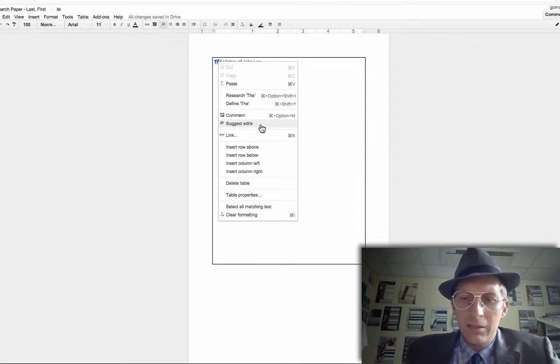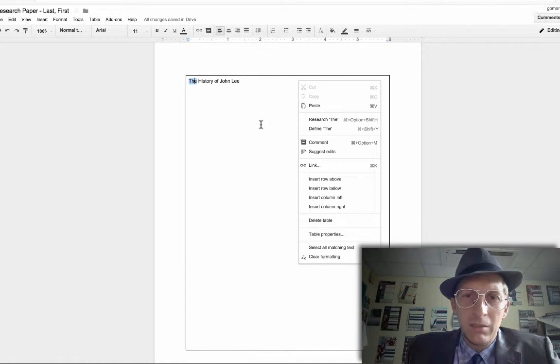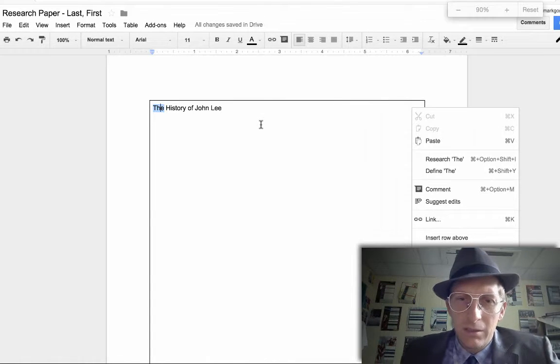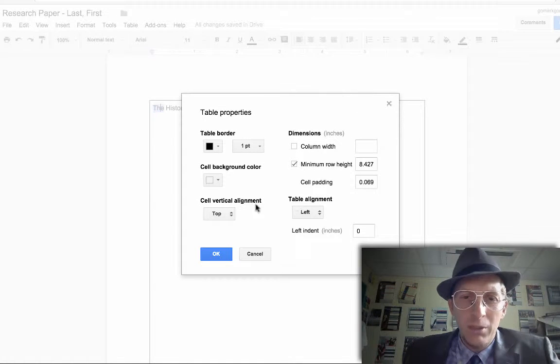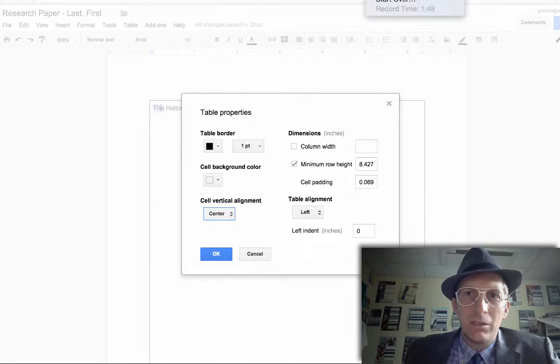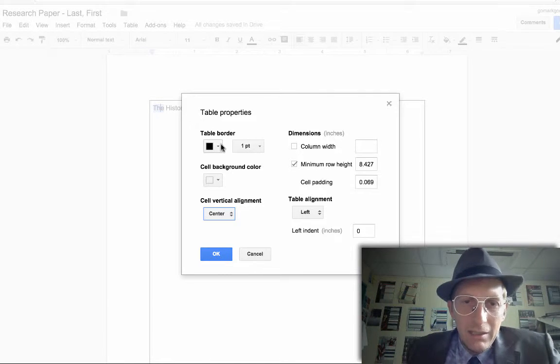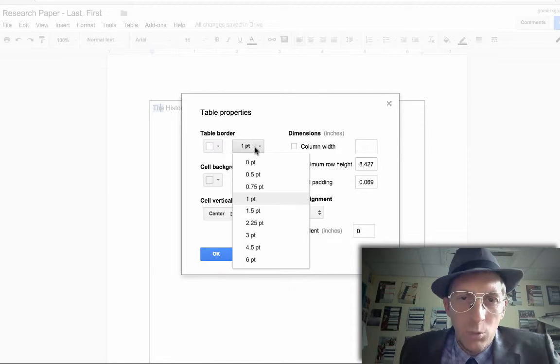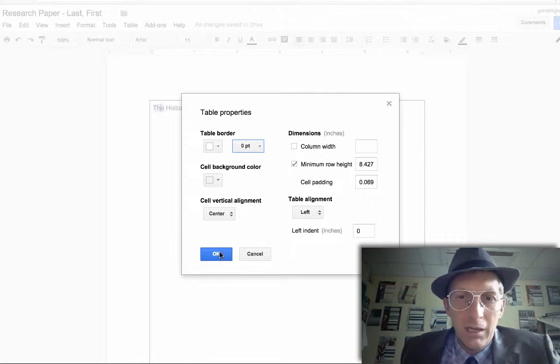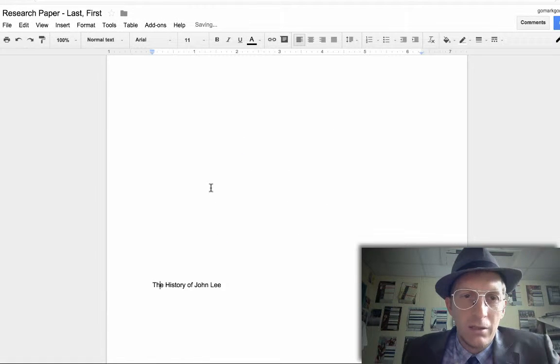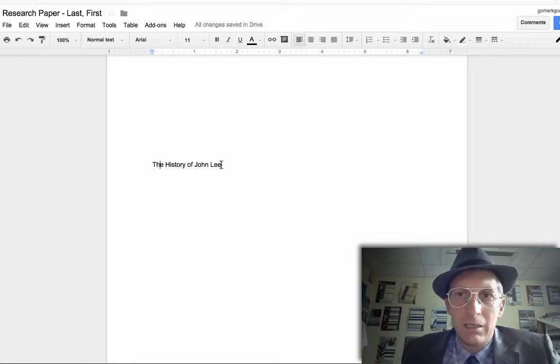Then you can right click and I'm going to zoom back in, Command plus. You can go to table properties, control click table properties, and cell vertical alignment. We're going to put that in the center. And we do not need table border, so we're going to put that white and 0, and we're going to hit OK. So now, as you notice, it comes right into the middle.